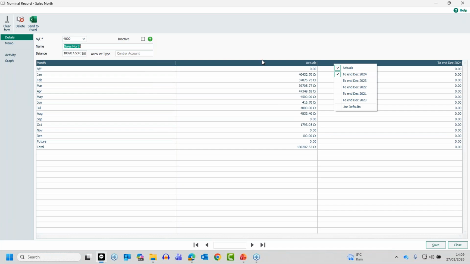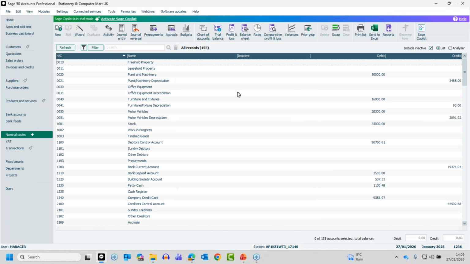If I right click on any of the column headings, it'll show you what columns I can show and hide. Budgets isn't there, so I know I'm set up for one of the advanced methods. We'll close out of that. So instead of entering it directly within the nominal record itself, we need to go into nominal codes and then click budgets at the top here. I'll just click into it.